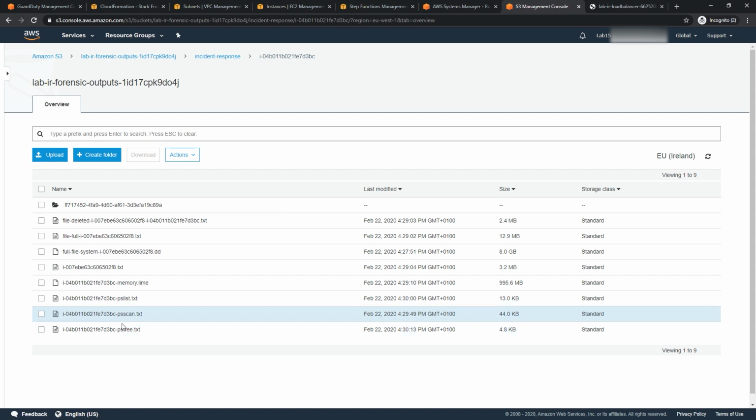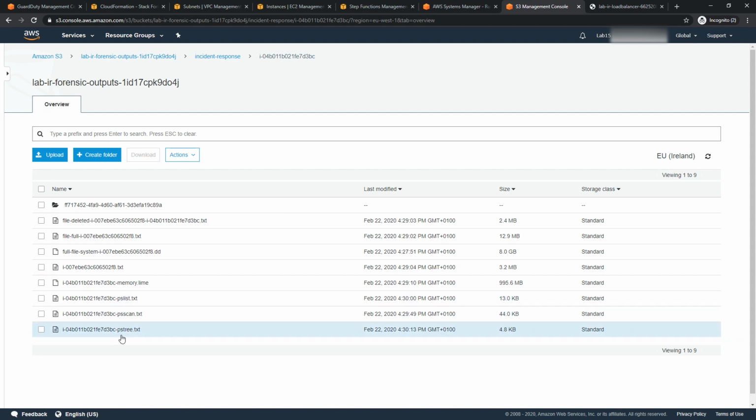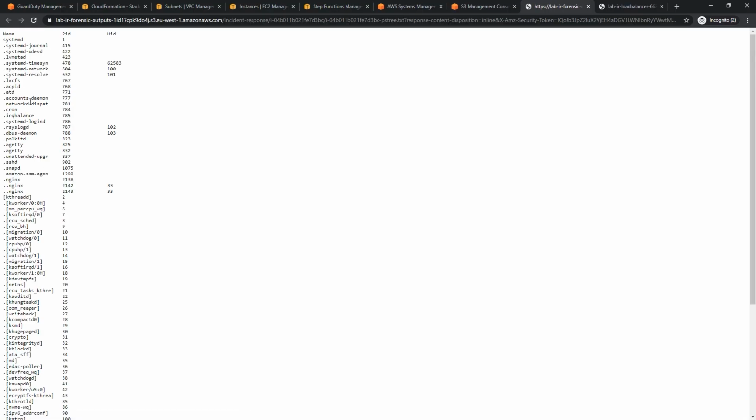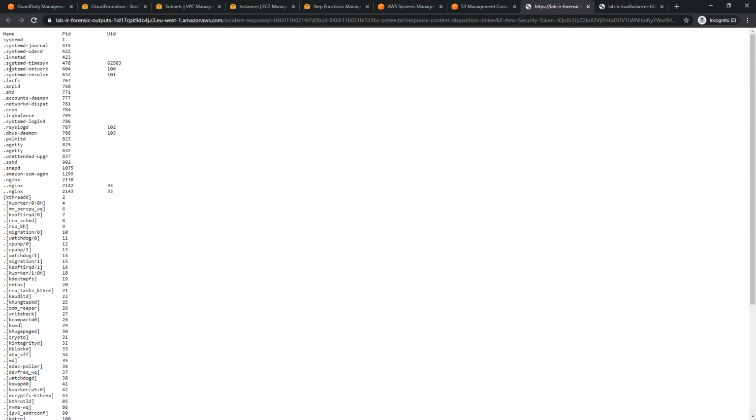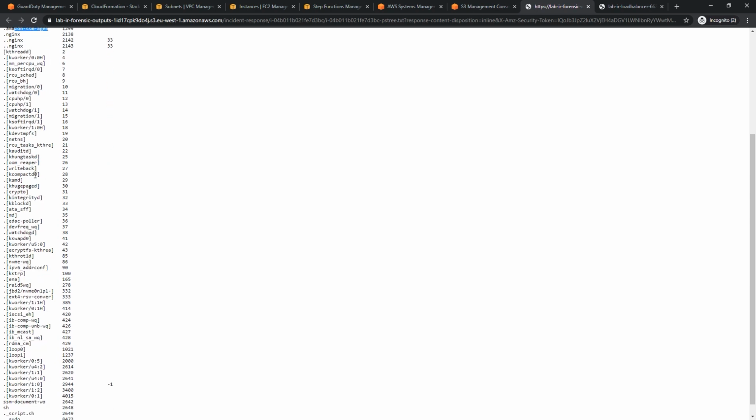So for example, if I look at the memory dump forensic analysis, and I open the results of the PS3 command, I can see here all the processes which were running at the time of the incident. For example, my Nginx application, the Systems Manager agent running on that instance, and so on.